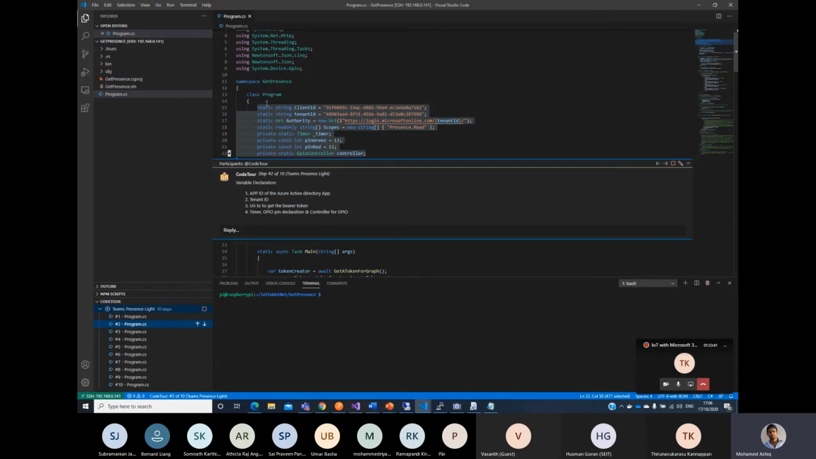So here we are creating the variables. One is the client ID, and the tenant ID, which you get from the app in your Active Directory. And what is the scope you require? The only scope for this particular application is presence.read. And the pin numbers 12 and 13, which will be controlling the lights. Pin number 13 is for setting the green light, and I've got one LED for green and one for red on pin number 12.